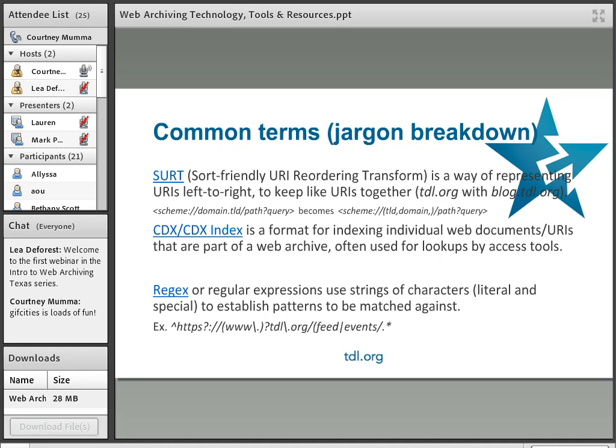And finally, regex, or regular expressions. You've probably seen these in other contexts as well. They use strings of characters, literal and special, to establish patterns to be matched against, again, often in access and search. So we have an example for you here, again, using that events part of the TDL site.